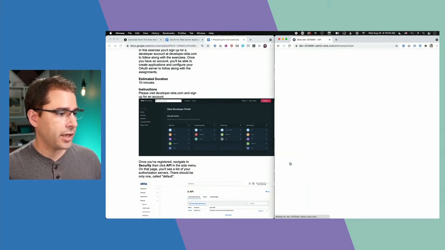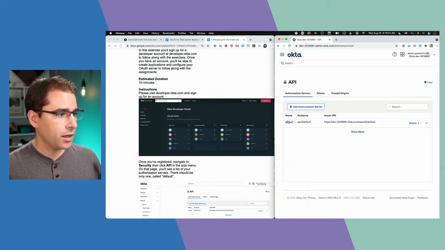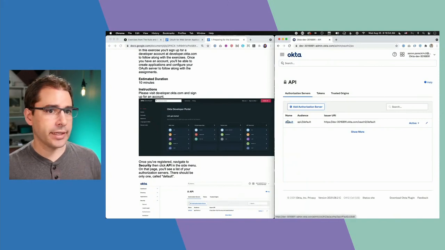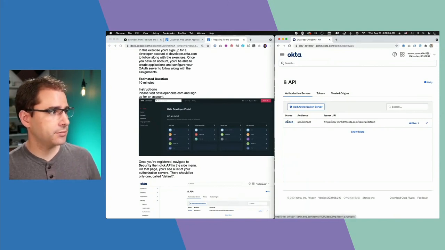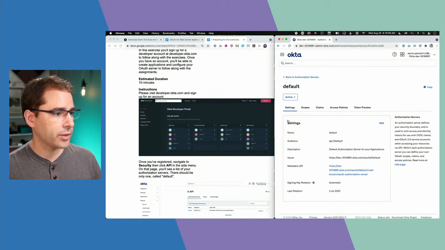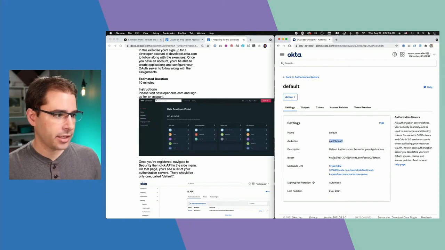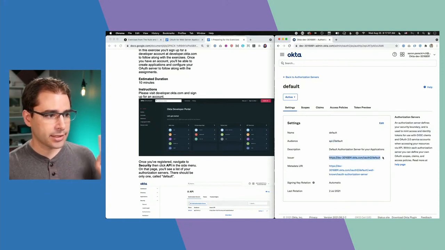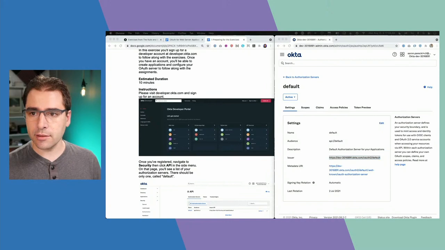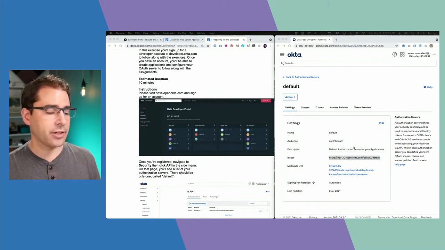Security, API, default. I have one OAuth server. It is just the default OAuth server. That's how it works at the beginning. So this is the page that talks about, okay, here's my server, here's the audience for it, here is the issuer. Now the issuer is an important idea: this is the identifier of the server.